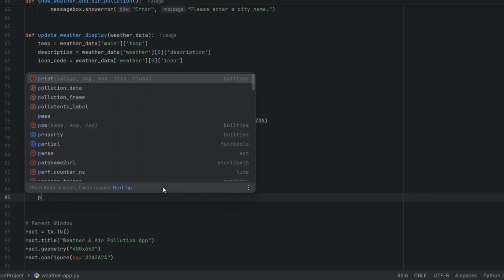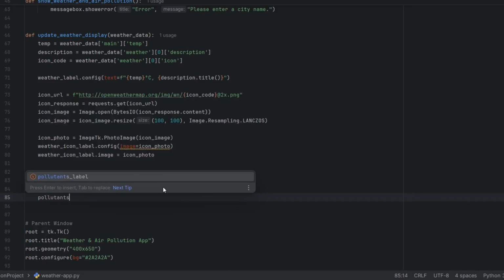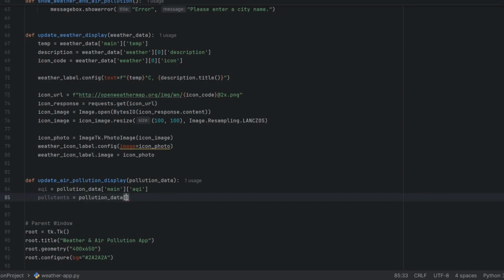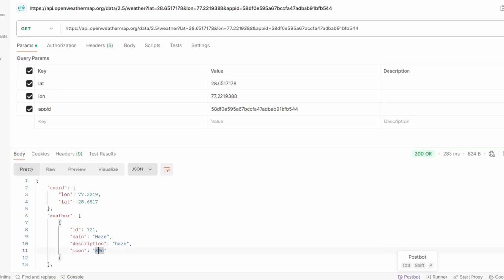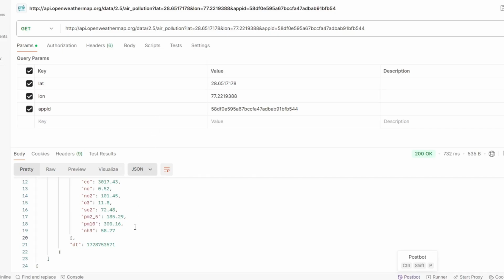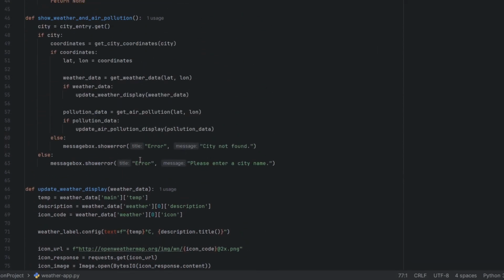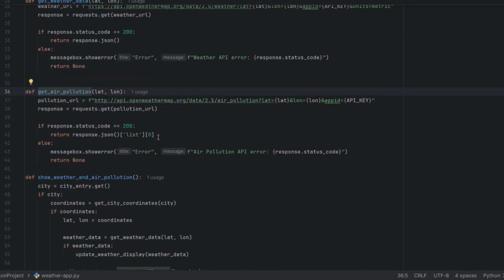Then we need to fetch the pollutants, and again we will use pollution data and then components. Now let's take a look at our Postman. So we have this API here, and here if you see we have main, and then inside that we have a GUI. And why we are not using list here, the reason is that in your method get air pollution you are fetching the data through list only.